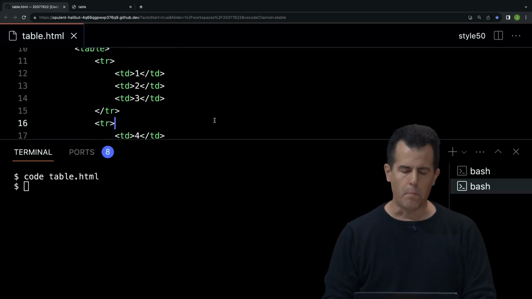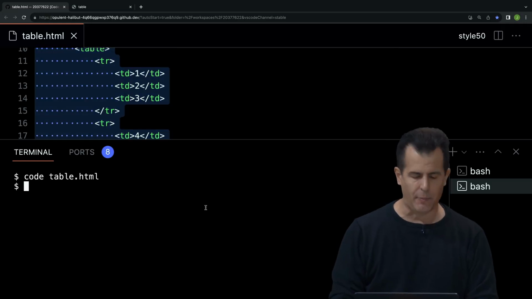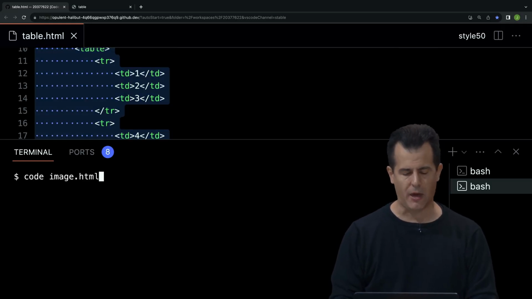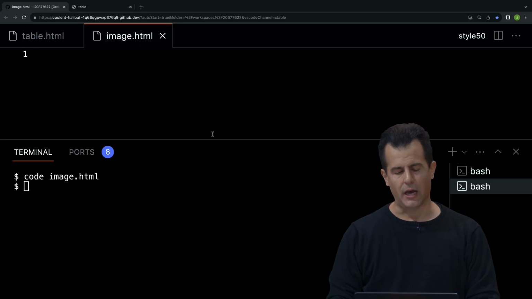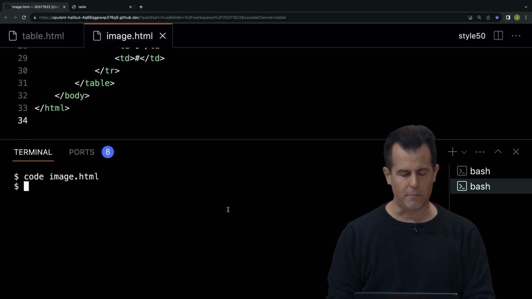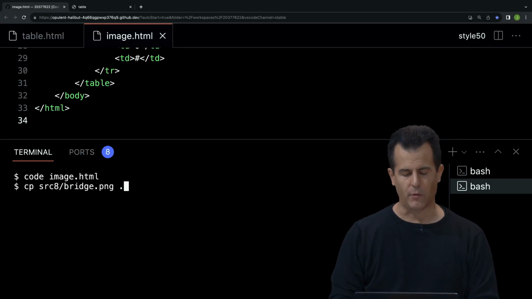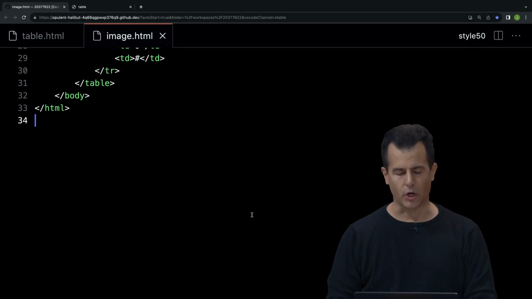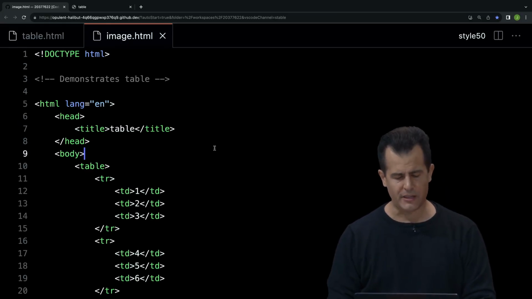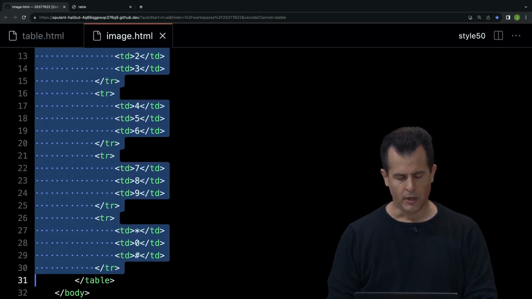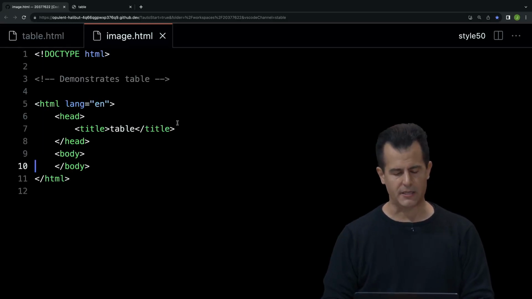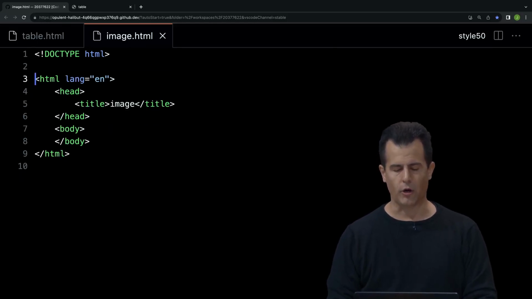Let me create one more program, for instance, code image.html. And just to save time, let me paste that code. And also let me secretly copy over a file that I brought with me that we've seen in the past. Let me close my terminal. I'm going to delete everything about tables from this file, because I'm just saving time by copying and pasting. But I'm going to rename the top to image. I'm going to get rid of the comment because it's no longer applicable.